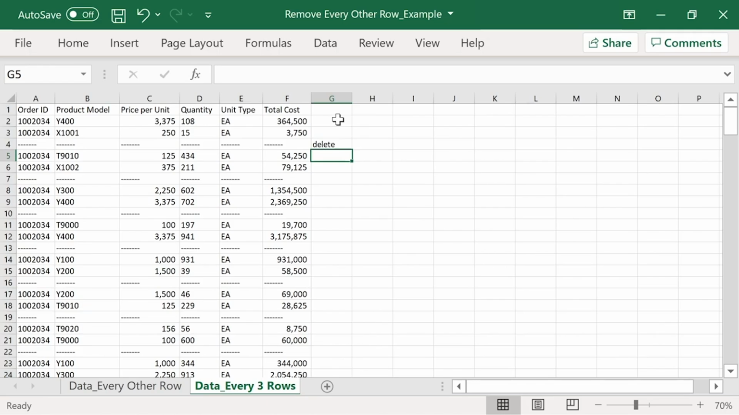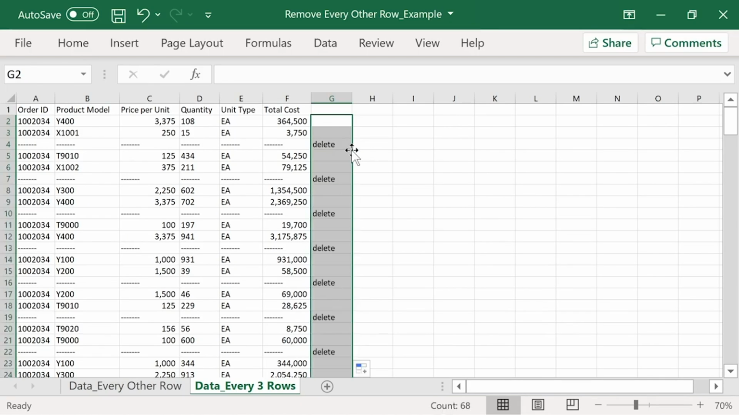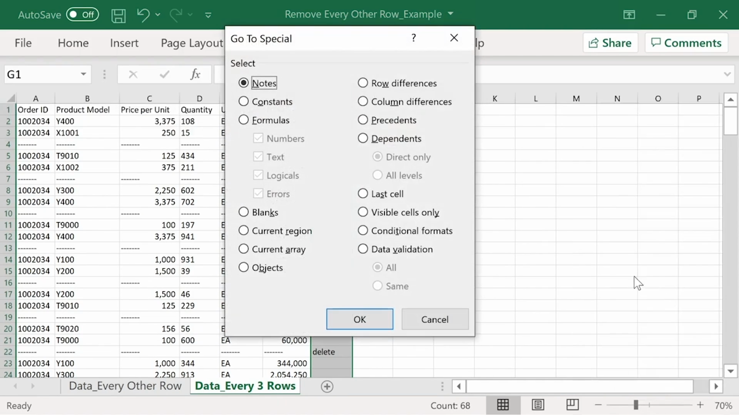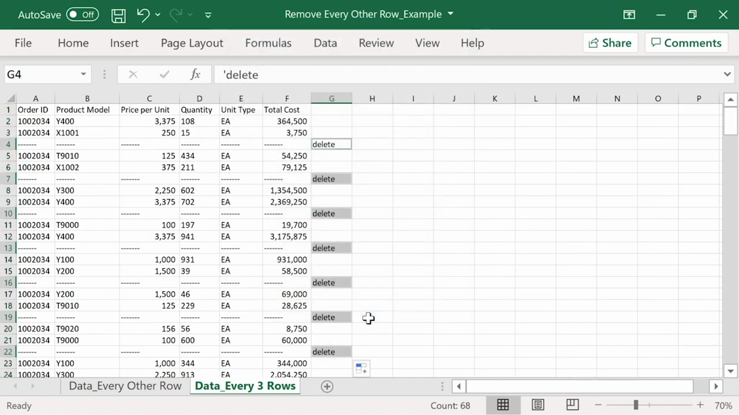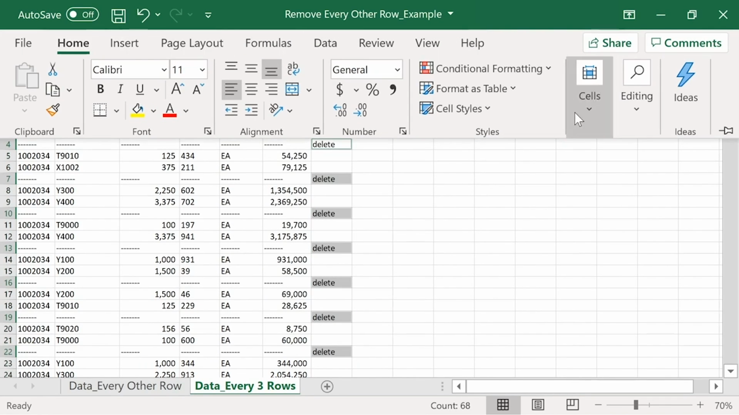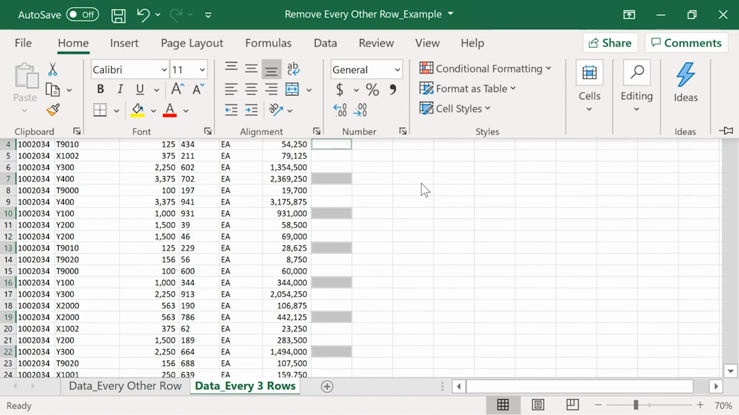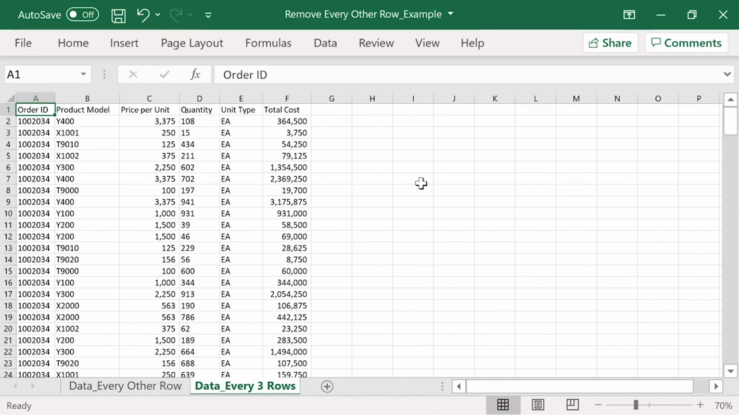And this time, instead of selecting just 2 cells, we'll select 3 cells. And then again, double click on the little square. The rest of the steps are exactly the same. Select the column, home, find and select, go to special, constants, then home again, cells, delete, delete sheet rows. And once again, we have a good, clean data set.